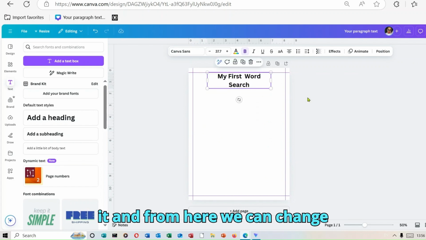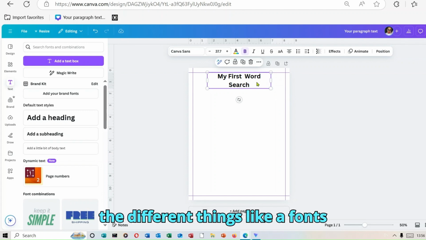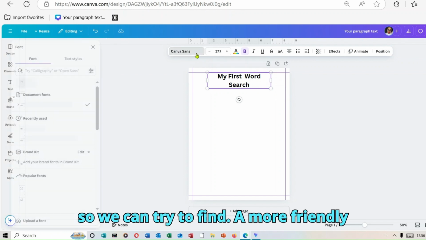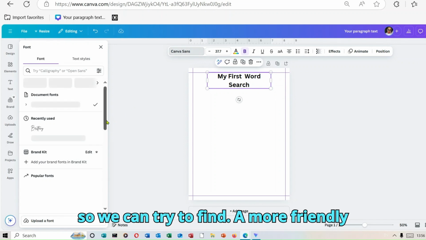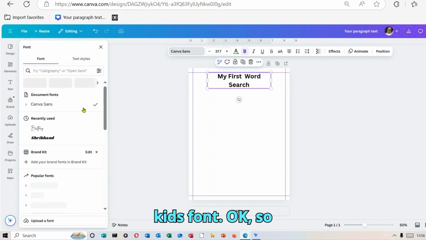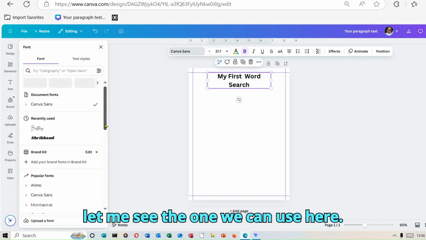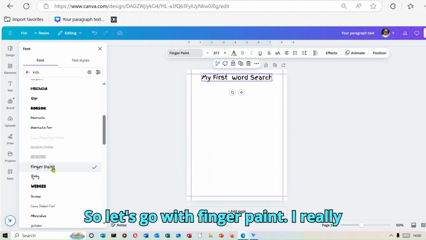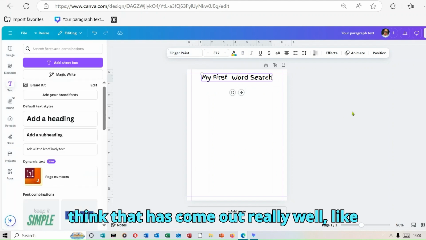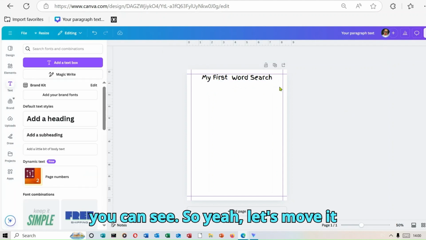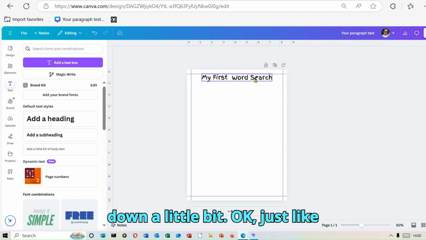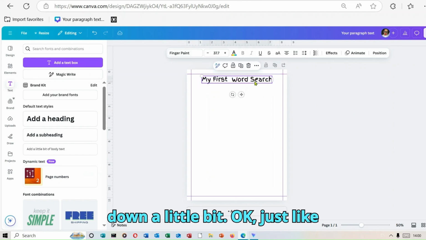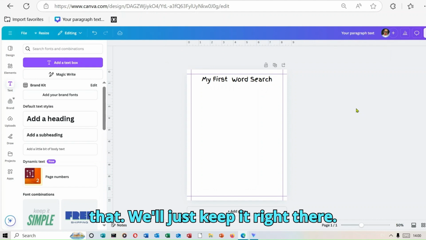We will center it, and from here we can change the different things like the fonts. So we can try to find a more friendly kids font. Okay, so let me see the one we can use here. So let's go with finger paint. I really think that has come out really well, like you can see. So yeah, let's move it down a little bit. Okay, just like that. We'll just keep it right there.